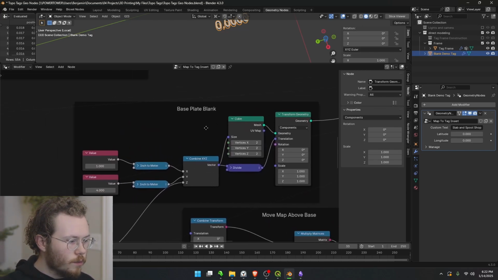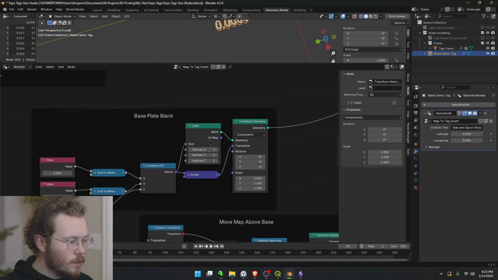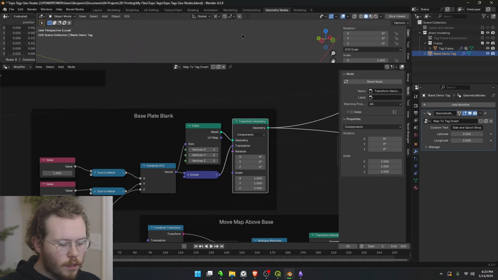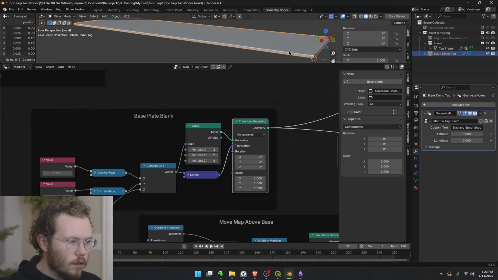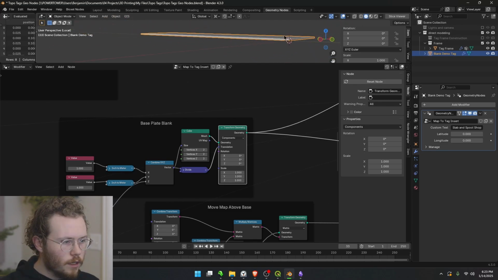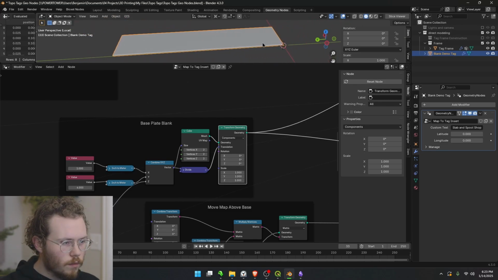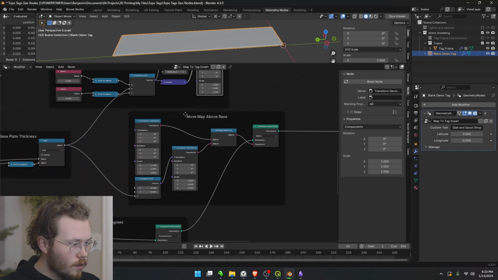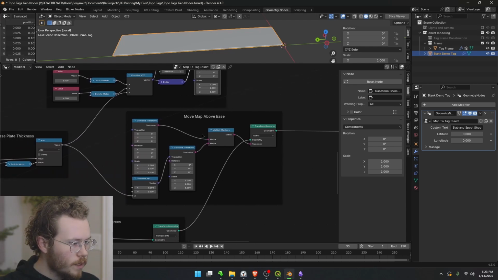But we can also see here, this is a base plate. This is just a thickness here, the X and Y, 1 inch by 4 inches. It's a cube, and then again we're offsetting it to have the origin here at 0, 0. We also are moving the map itself up a little bit.